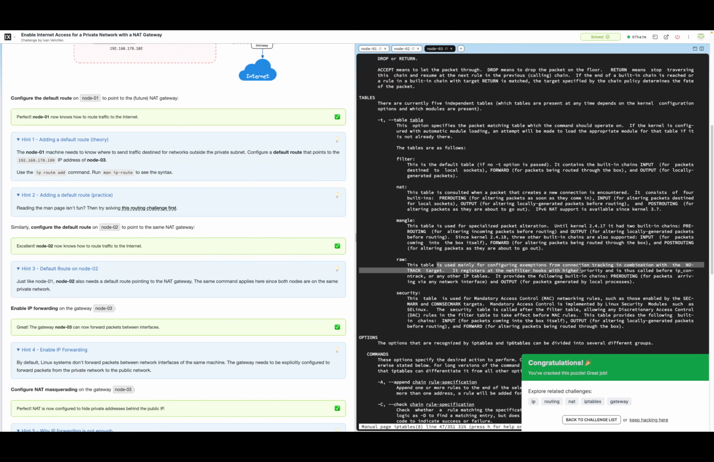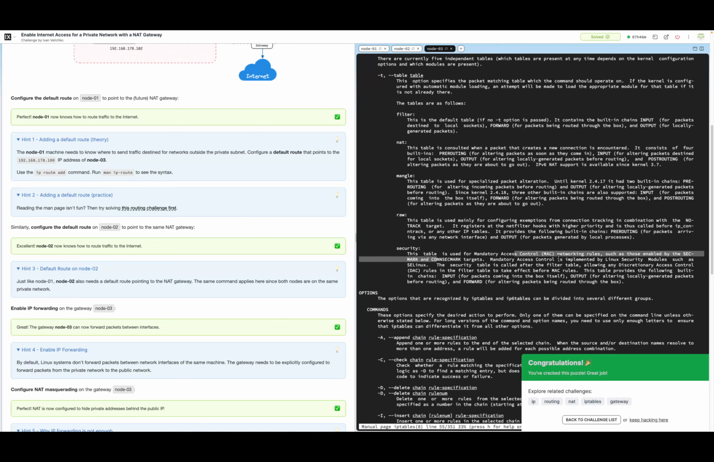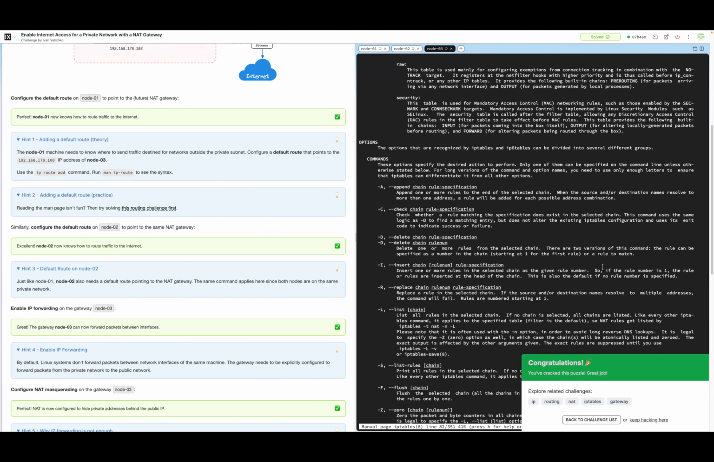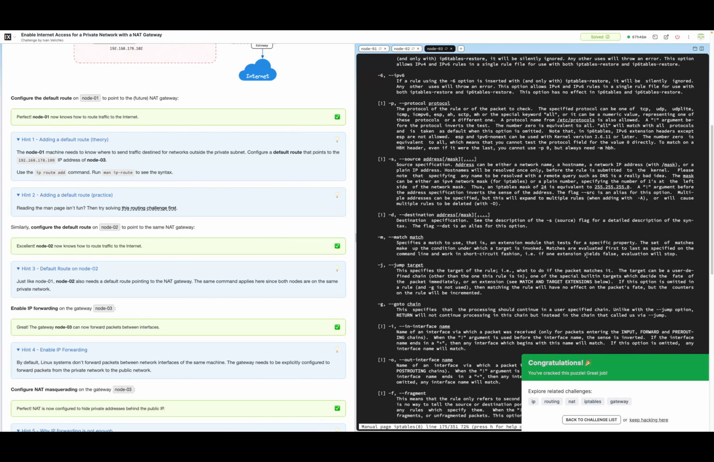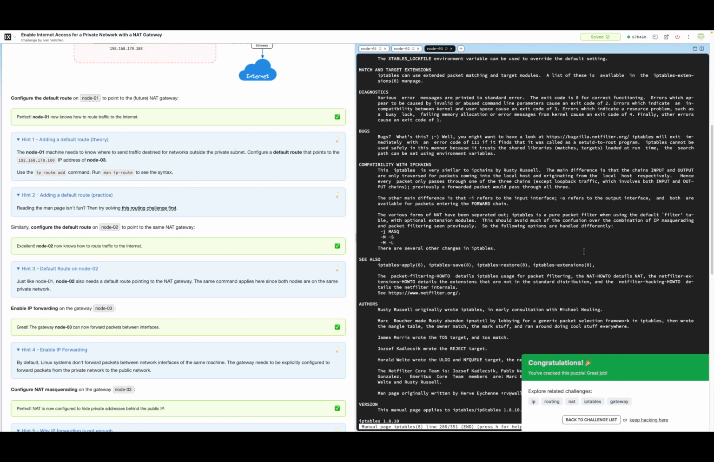This is mainly used for configuring exemption from connection tracking. This is used for mandatory access control networking rules, such as those enabled by SECMARK and CONNSECMARK. Mandatory access control is implemented by Linux security modules such as SELinux, and is called after the filter table, allowing any discretionary access control rules in the filter table to take effect first. Wow, it's actually pretty fun when you play with man pages because it gives you so much knowledge. And iptables is similar to ipchains. Rusty Russell originally wrote iptables.